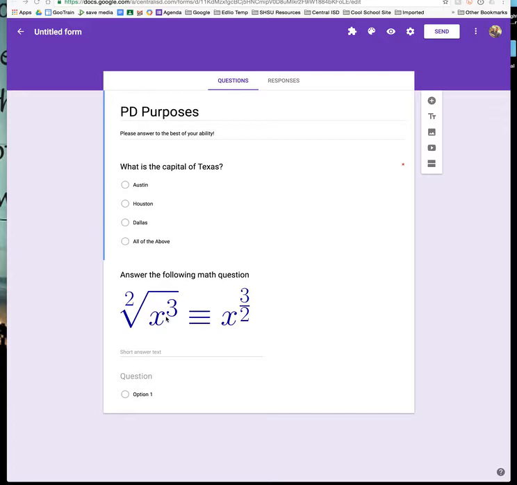So for instance, what you'll see today is instead of going out to Google to search for a math problem and image that I can import in here, we can go and actually create our own, and I'm going to show you how to do that. So very easy, and this is actually a new feature in Google Forms.